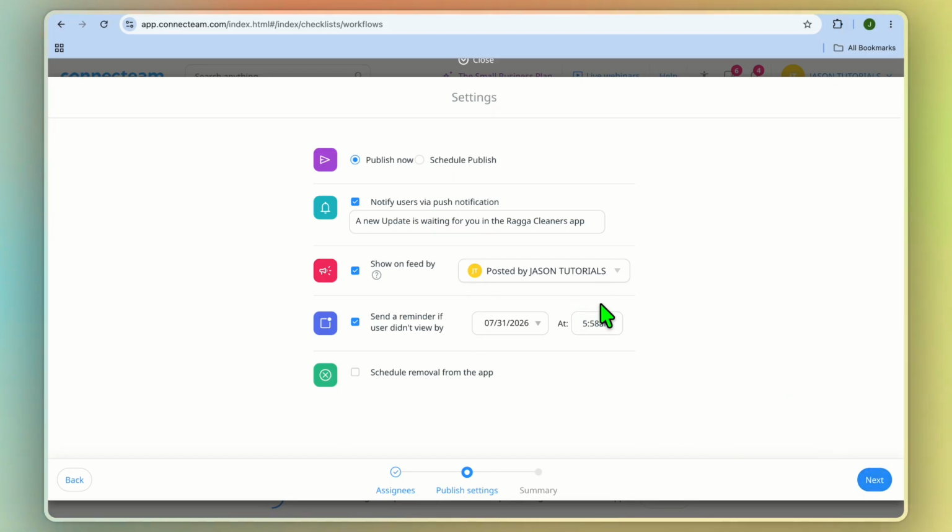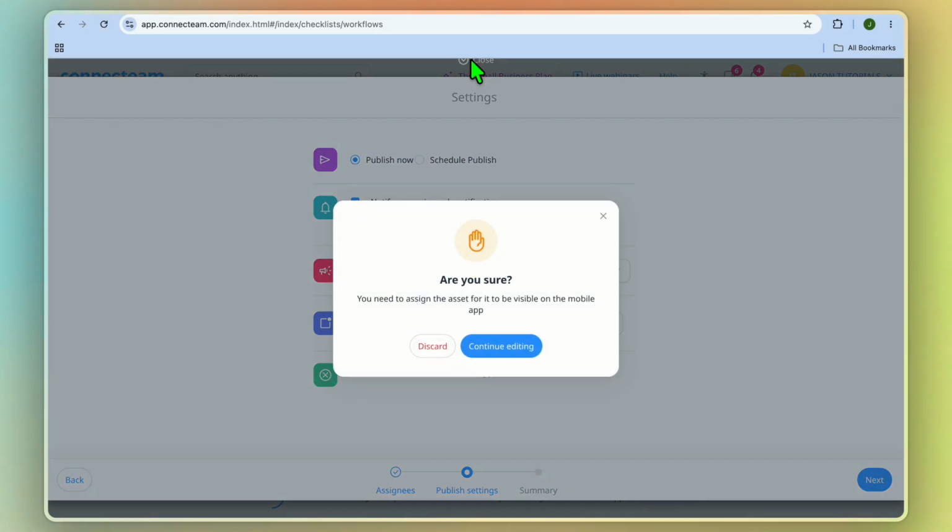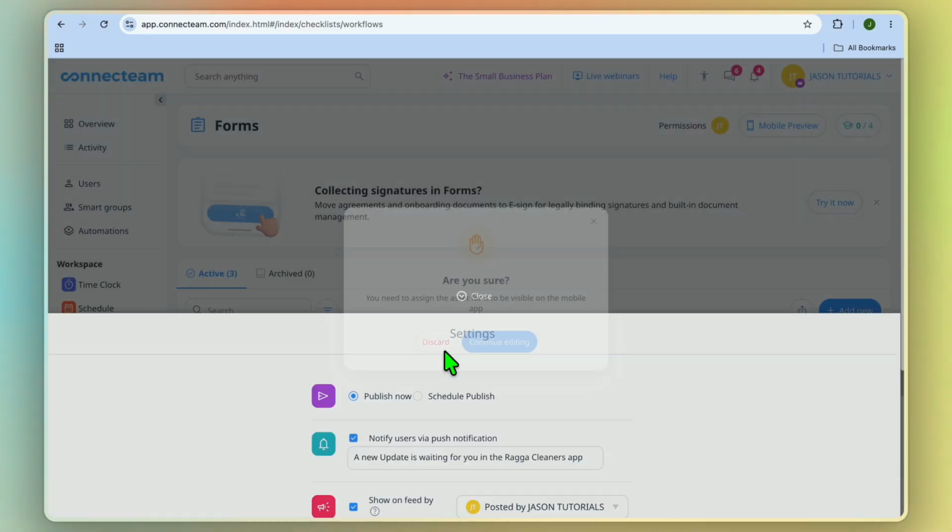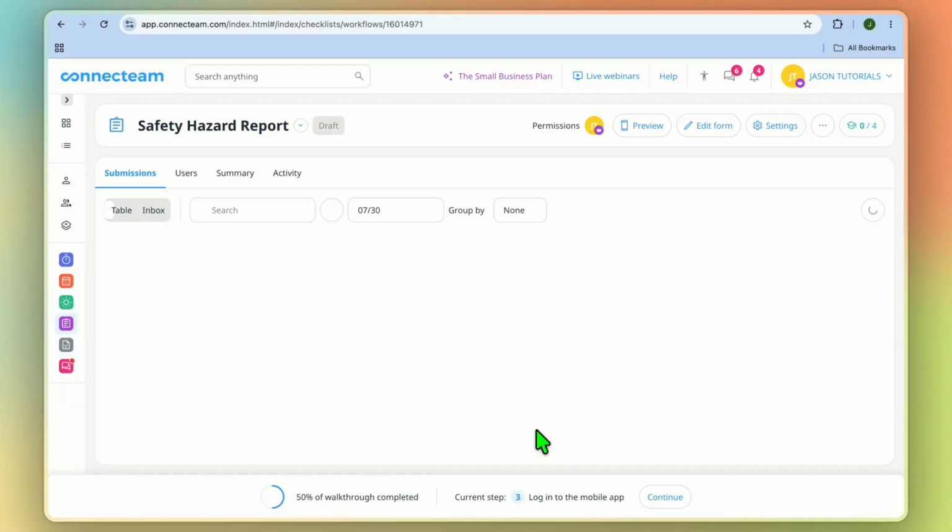and you'll just tap on next and they'll automatically receive this. Whenever they're in the Connecteam app, they can quickly access this feature. And the beautiful thing about it is, if you were to update that form, everyone would automatically receive the update.